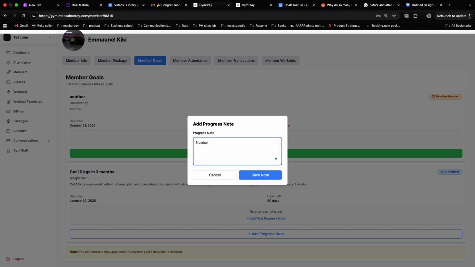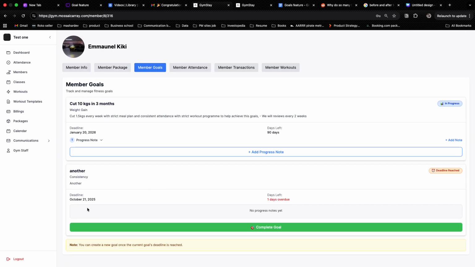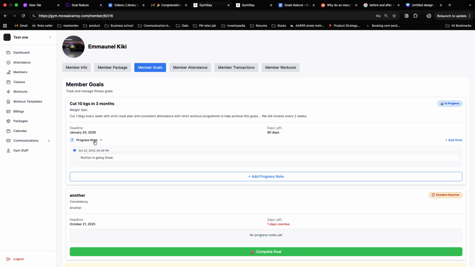For example, nutrition is going great. Let's just go ahead and add something, nutrition is going great, and you can add that. So when you save this note, it's added under the progress notes, and you can add many more, usually for those weekly check-ins that you're already doing.